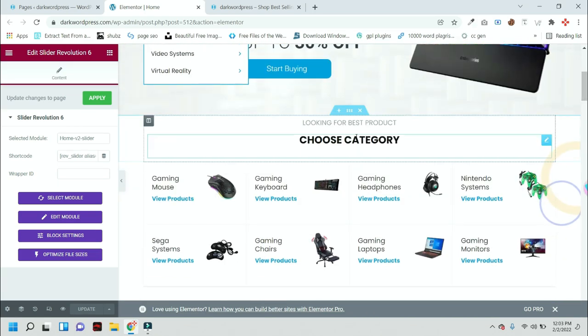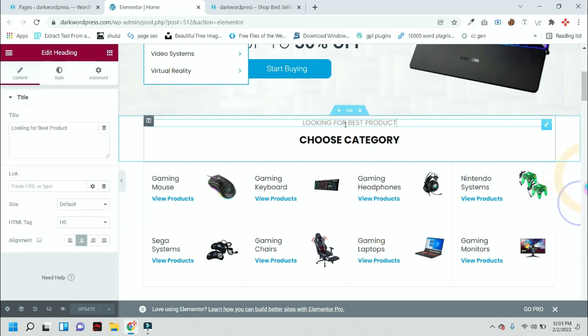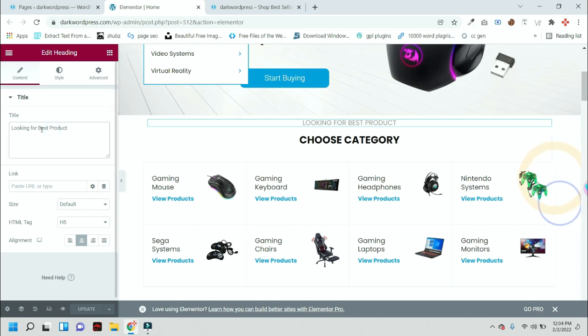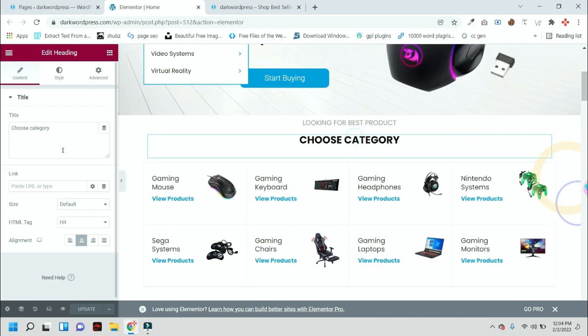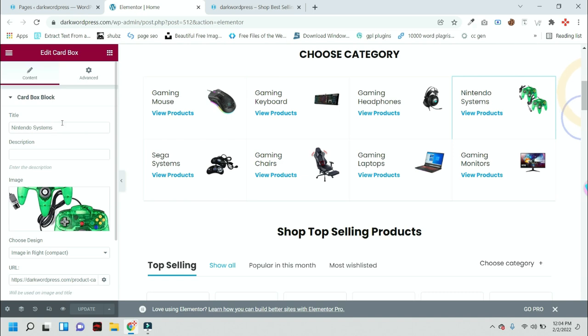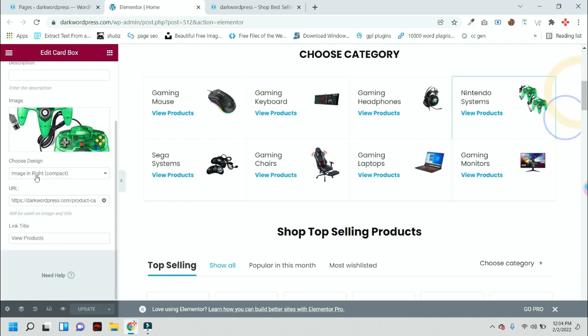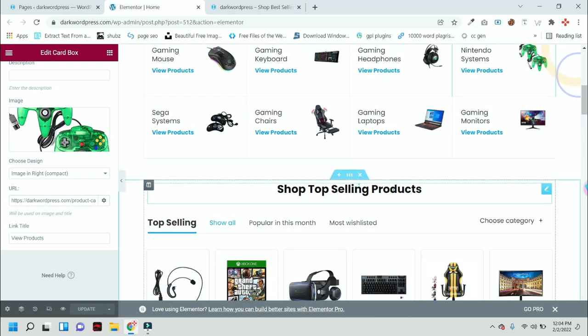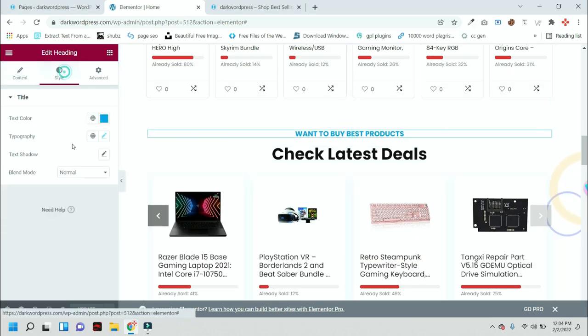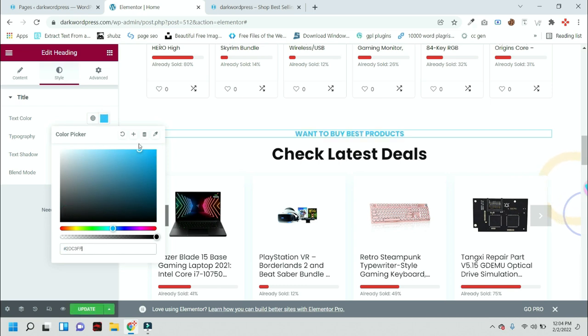You can edit any text here. Just go to any line and click on it, and you can see from here you can change all the text and titles. If you want to change anything here, you can simply change the title and image, and here you can add the URL of that particular category that you want to link. Also, if you want to change the color, you can simply change the color from here.